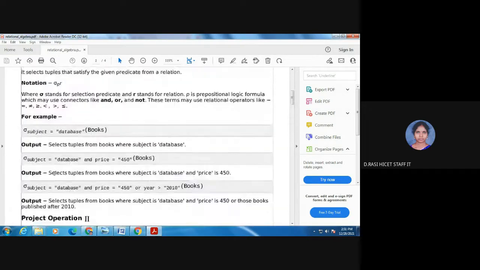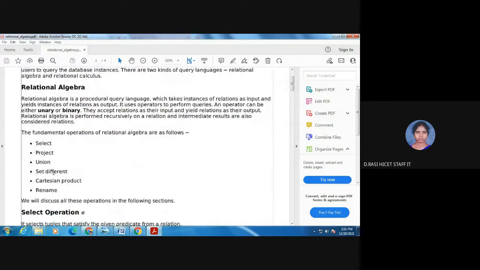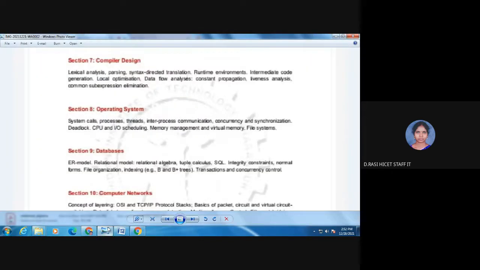So this is up to relational algebra. Here we have a set of operations, applied both as unary as well as binary: select, project, union, set difference, Cartesian product, and rename. Now I'll move on to the next one, tuple calculus. I think this we have seen now.